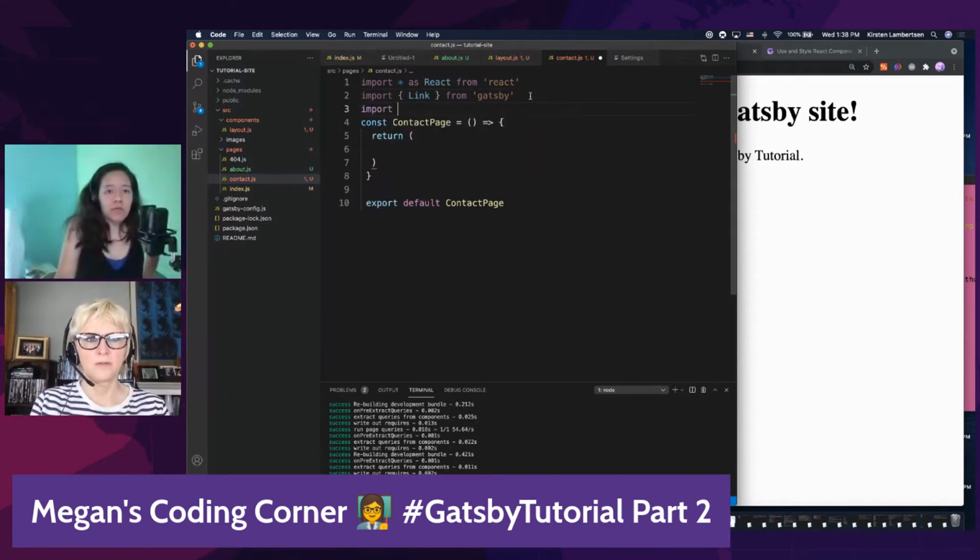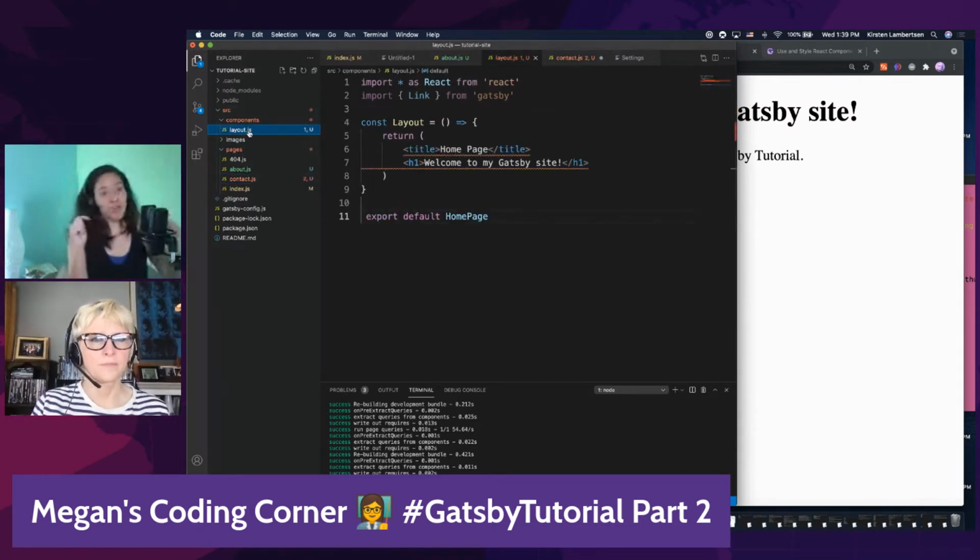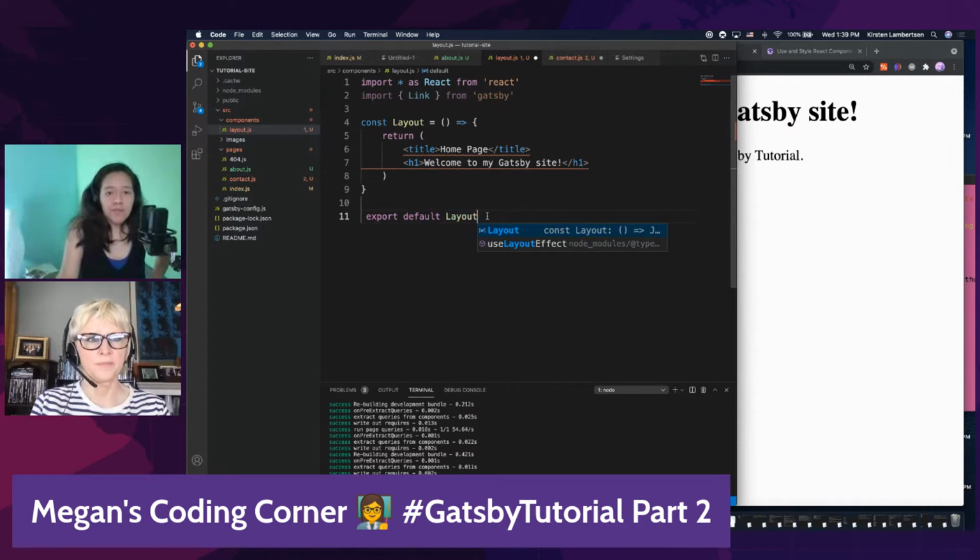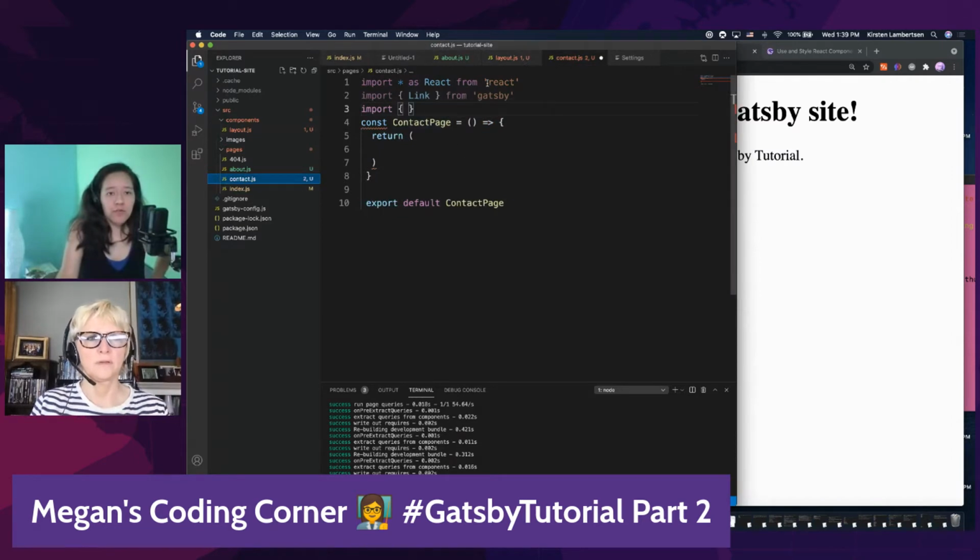Okay. So you're going to import, and then we have to look at, can you open up the layout component? Because you need those curly brackets if it's not the default export. So this one, I should call on line 11. Call that layout? Yep. Okay. Sweet. Now if you go back into your contact page, you don't need the curly brackets because it's the default export.